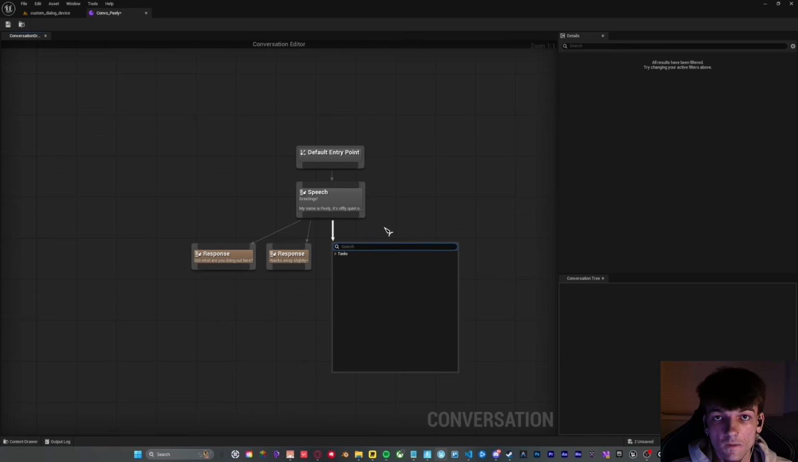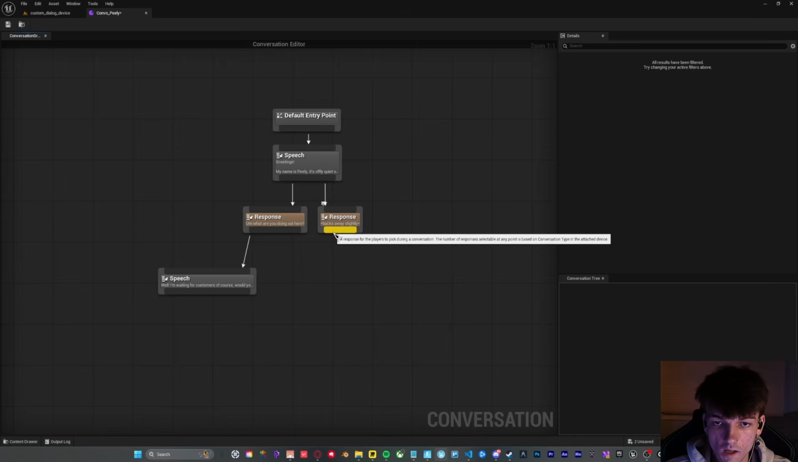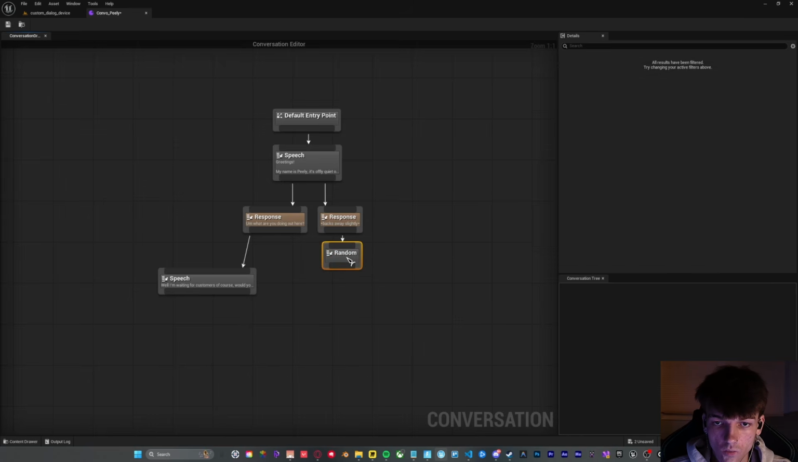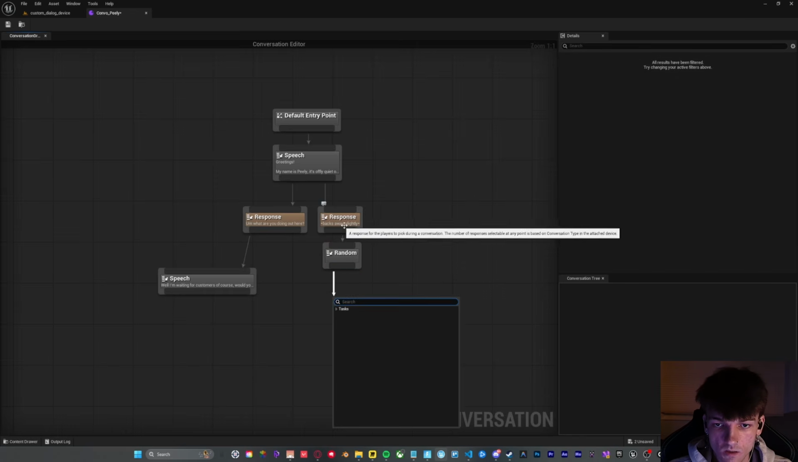So something else that we can do as well is there's this thing called the random node, and it will randomly pick one of its outputs. So in this case, we could do the response where it says backs away slightly.